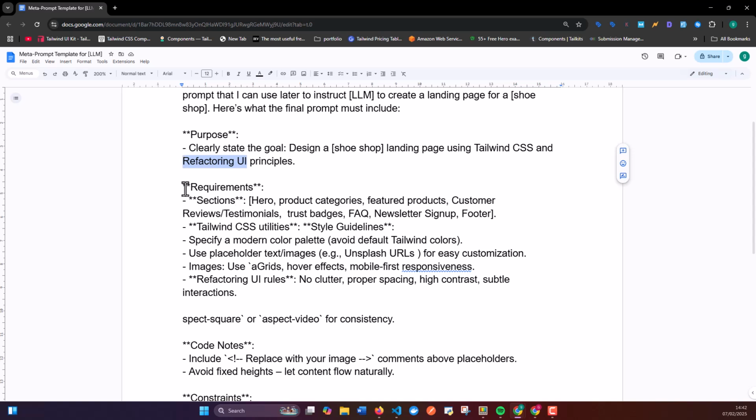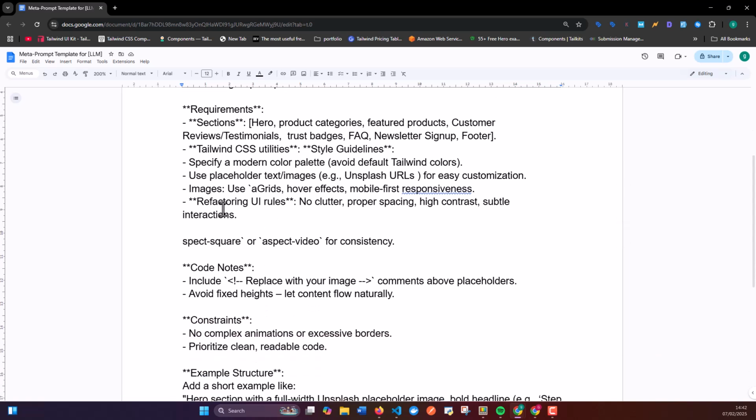So after that, I have the requirements, and then here I have the sections that I want to be included, and these are the sections. You can see I've included these brackets just to let you know that these features or sections are something that you can change, add new sections, or remove some of the sections depending on your requirement. And then here I'm using Tailwind CSS, images, grid, hover.